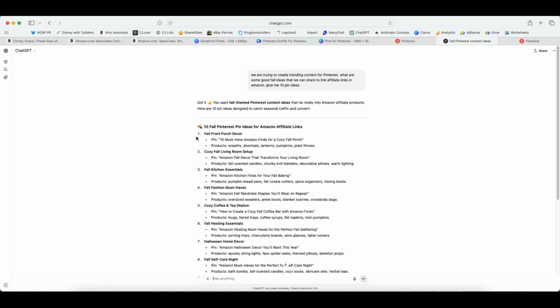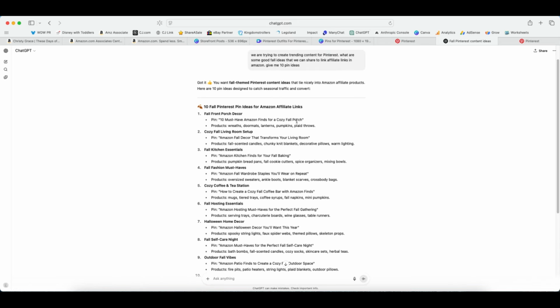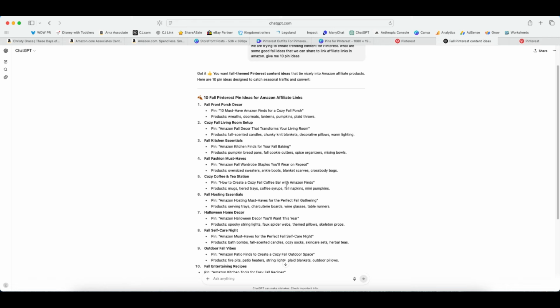Perfect, that's exactly what we need. Fall front porch decor, 10 must-have Amazon finds. Cozy fall living room, fall kitchen essentials. Like maybe you're gonna do pumpkin bread pans, cookie cutters. We are gonna pick one of these, then we are going to go over to Amazon and look for products that fit these.